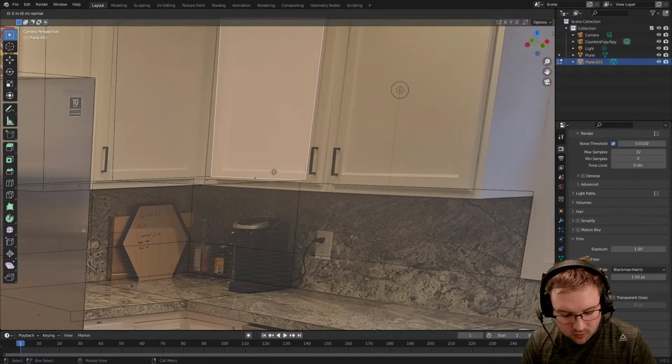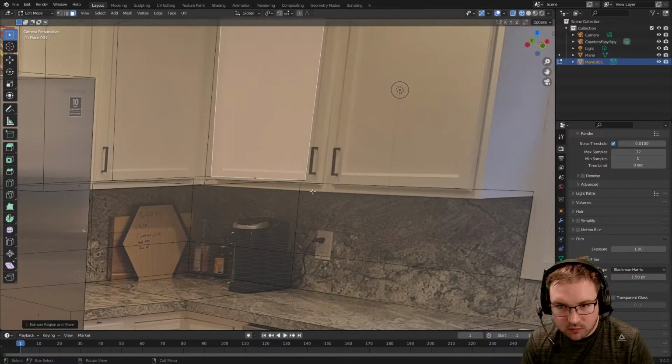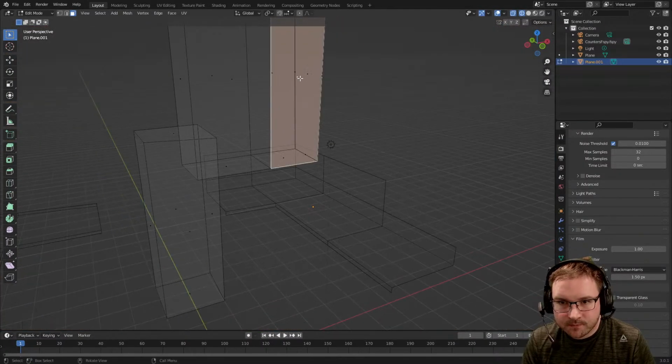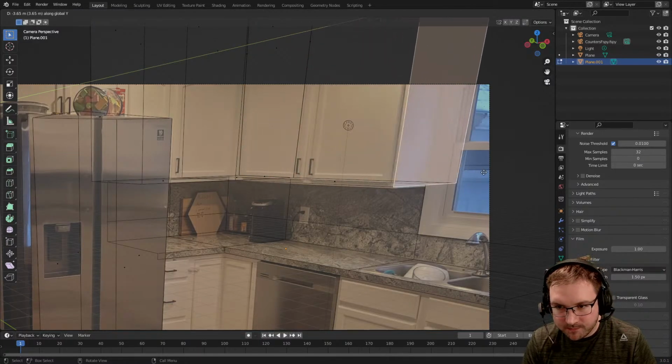Extrude it in the Y or the X. Which way do you want to go? I grabbed the wrong face, that's why. Extrude it in the Y. I think I was right the first time. Okay.